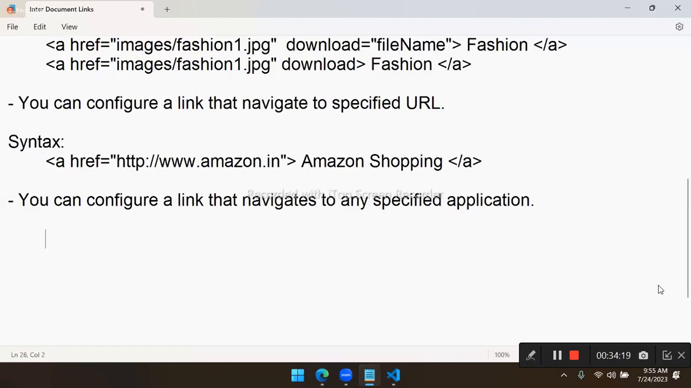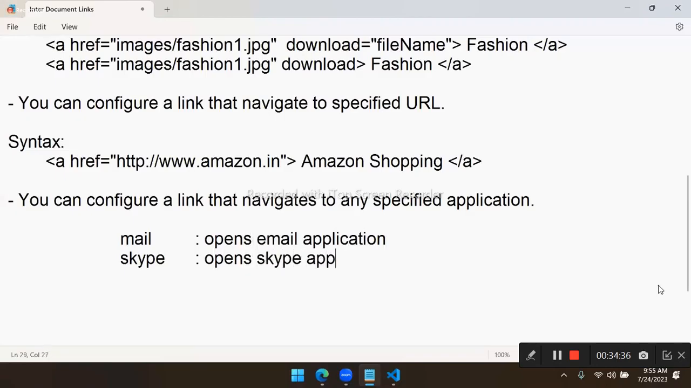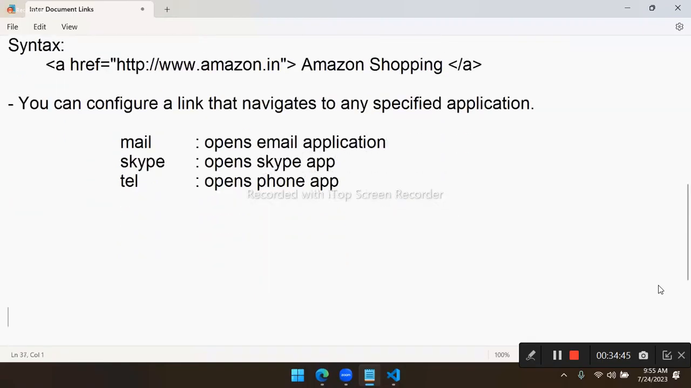So what are the options we are having? One is mail. It opens the email application. So we have Skype. So it opens the Skype app. Similarly, we have tel. It opens the phone app. This is the option here. So syntactically, we write like this.